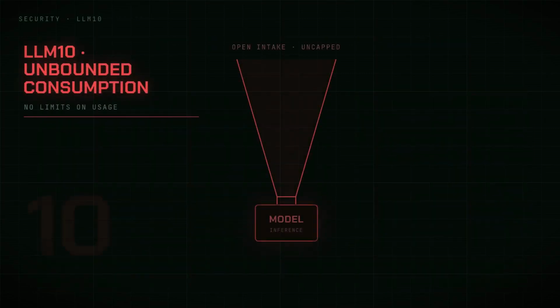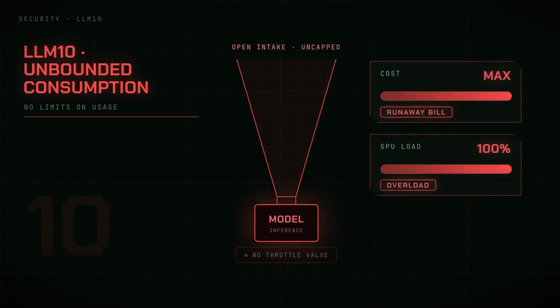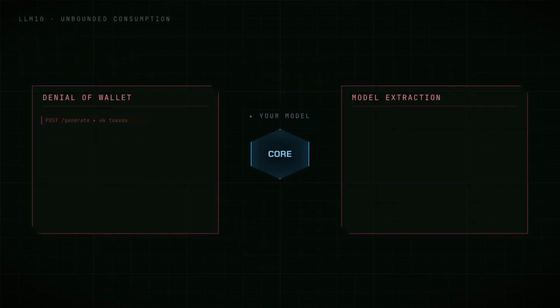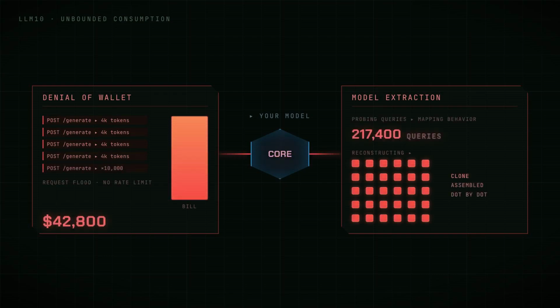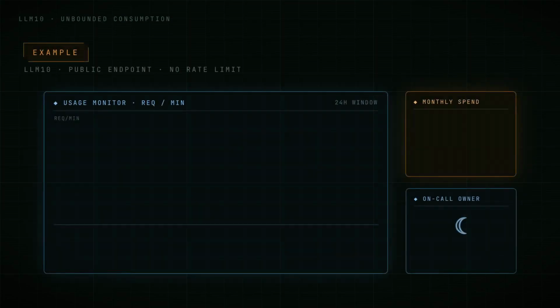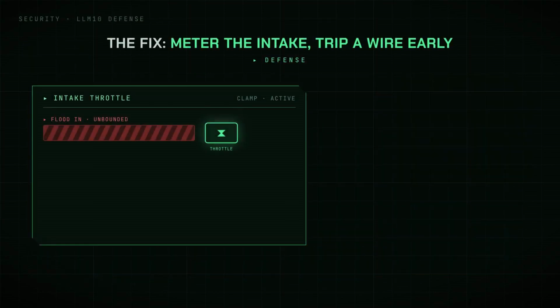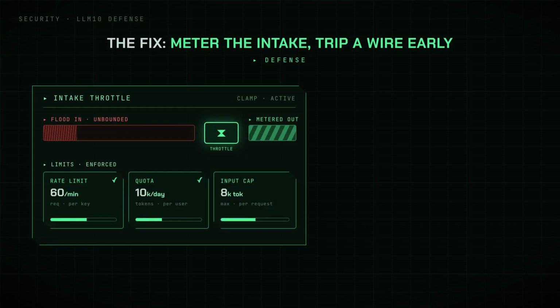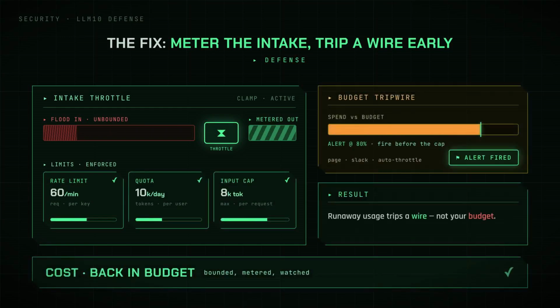LLM 10: Unbounded Consumption. No limits on usage means runaway cost, downtime, or theft. Attackers flood it to run up your bill or query it endlessly to clone the model behind it. Real case: a public AI endpoint with no rate limit gets hammered overnight, and the owner wakes up to a huge bill. The fix: rate limits, quotas, input caps, and alerts. So runaway usage trips a wire, not your budget.